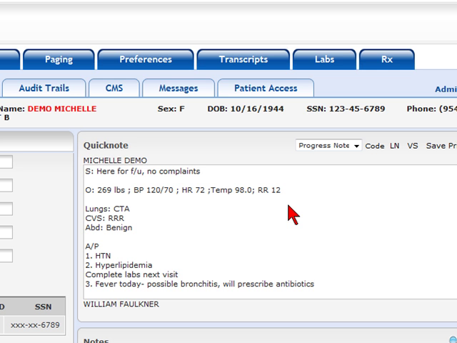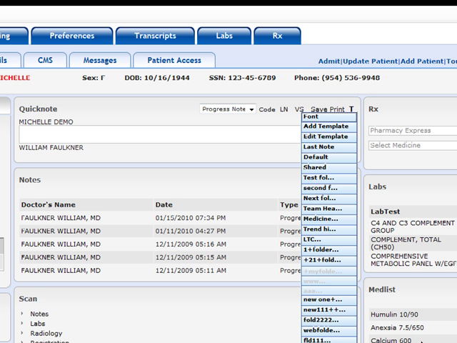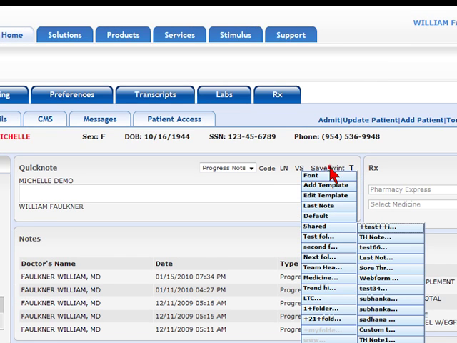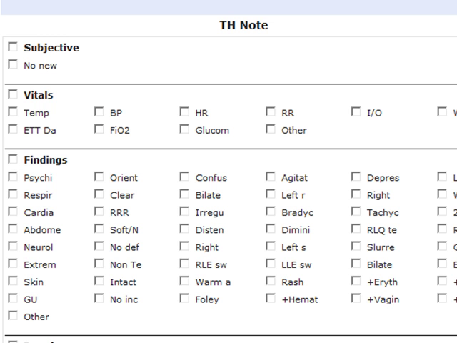You'll create the note in the Quick Note window by clicking LN for last note, or take advantage of one of the templates that may have already been created by another doctor or an organization. Two types of templates can be created. The first is a pure text template, which is convenient for the Quick Note view. Web form templates include point-and-click elements, such as text, diagnosis, procedure, and vital signs information.